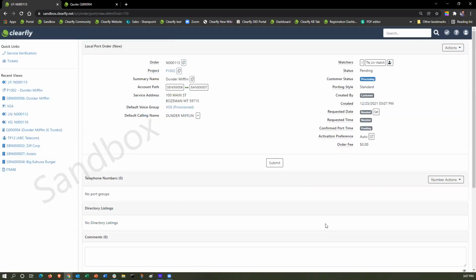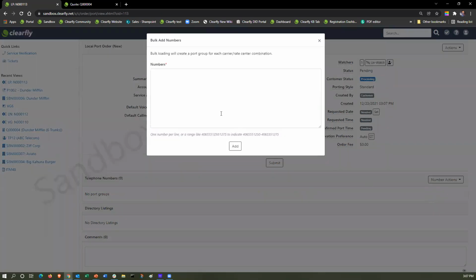Okay, same scenario as the previous one. We click submit, there's nothing there. So at this point, it's going to tell you that it's incomplete. So we're going to need to come down to the number action, click on that, and we're going to add the numbers. And we need to add that number.